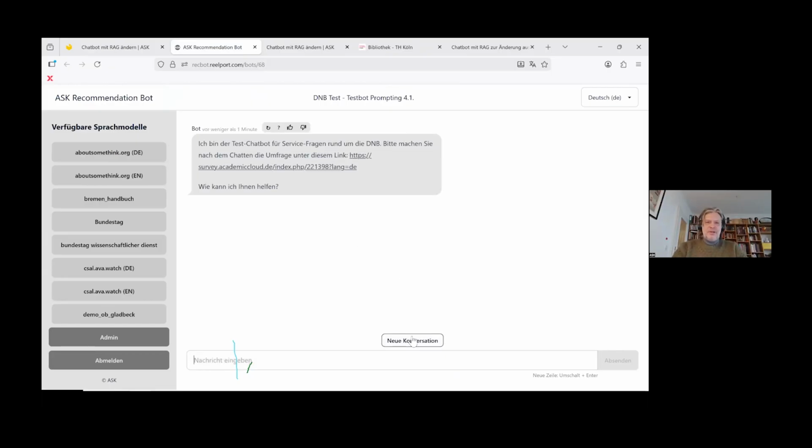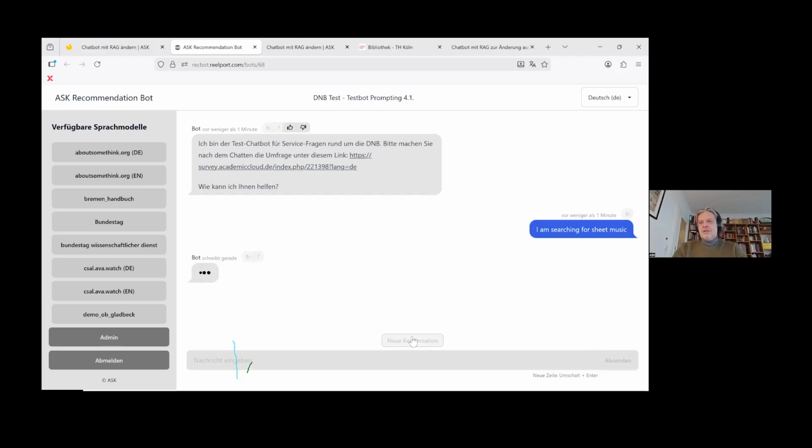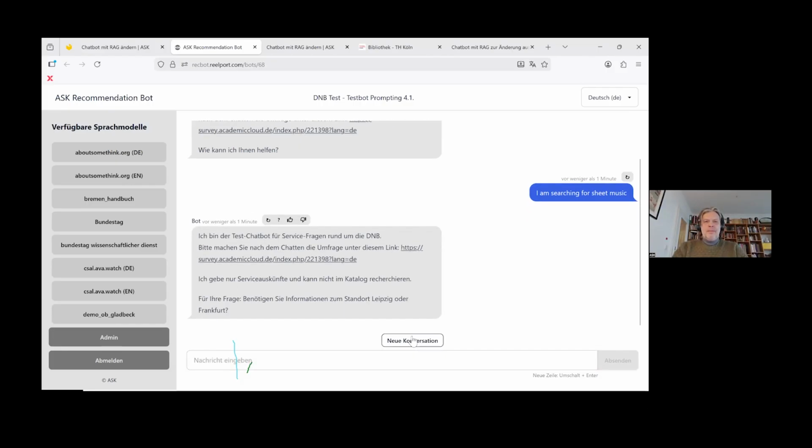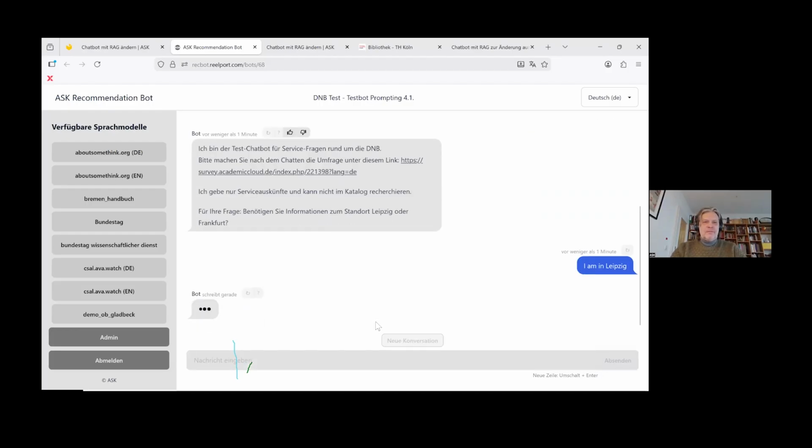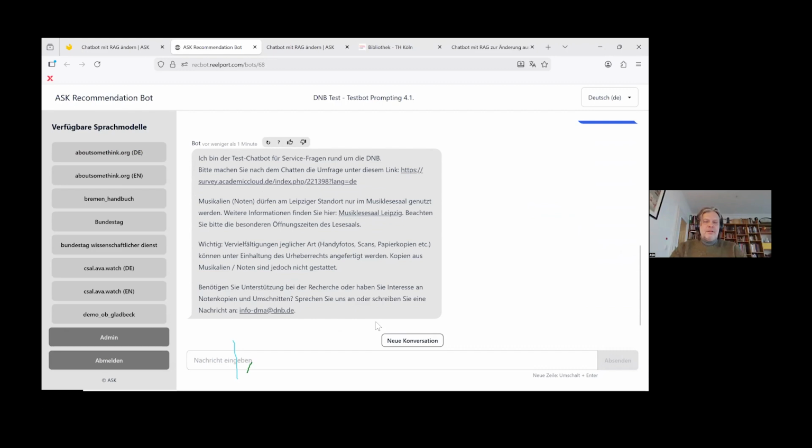So this is the chatbot of the National Library of Germany, and I say, okay, I am searching for sheet music. And here it asks me back, "Standort" means location. Is it either Leipzig or Frankfurt? So I say, okay, I am in Leipzig. All right, and here it says it's the Musiklesesaal in Leipzig. This is where I can find the sheet notes.